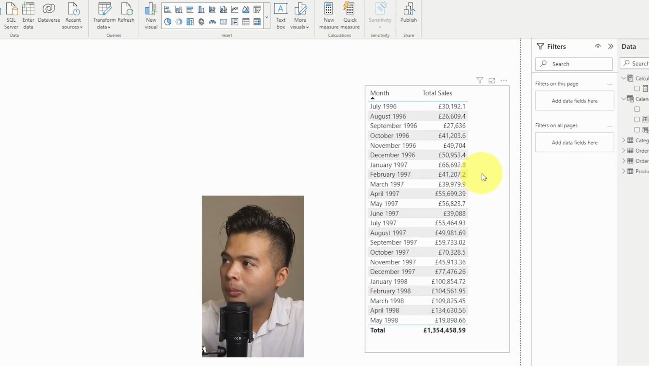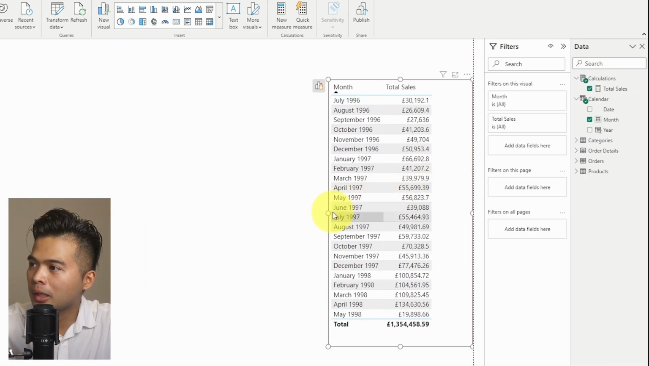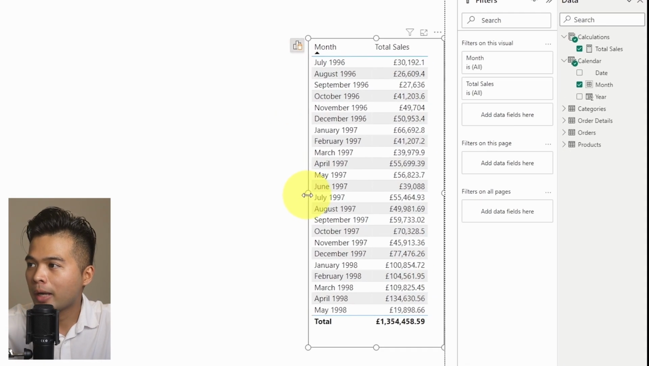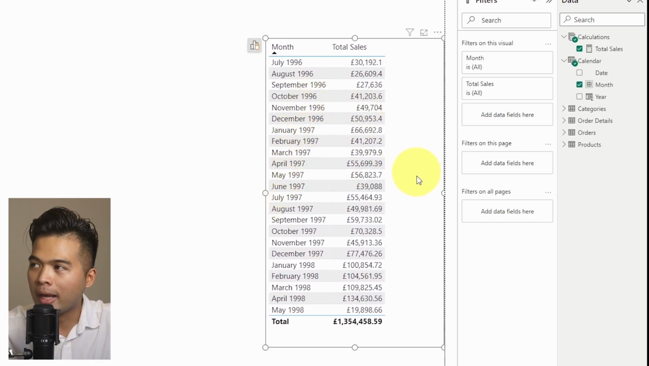So here in our report page, as you can see, I've already visualized the different months and the total sales for all of those products in chronological order. We can see that for each month, let's say July, it's 30,000, August is 26,000. And let's say what we want is, for every single month that we have here in our calendar table, to get the 3-month average price. So how do we do that?